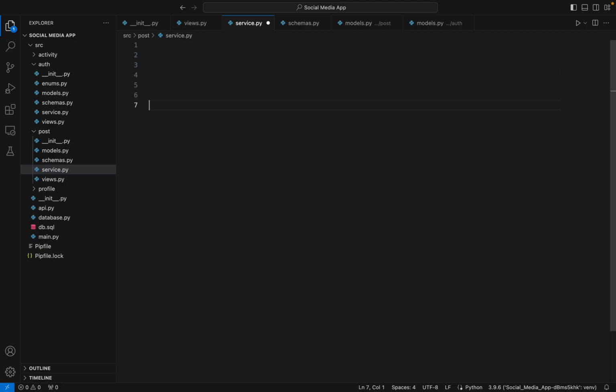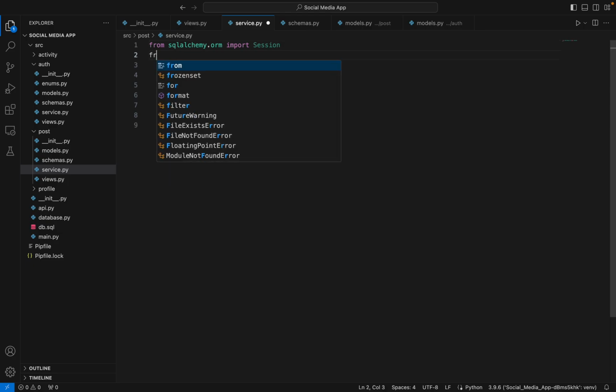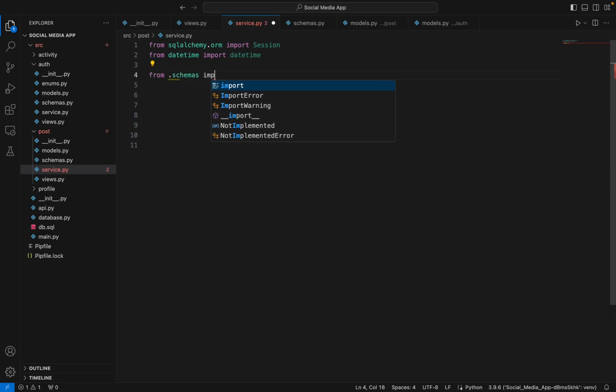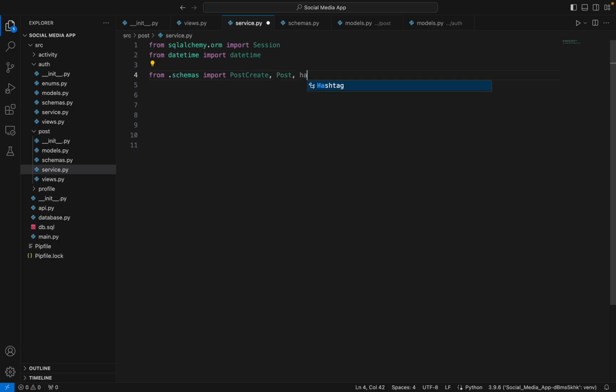Okay. So first of all, I'll just import from sqlalchemy.orm import Session. Session is the first thing that we need here, right? And HTTPException, I'll not raise any exception from here. Datetime, I'll be needing, from datetime import datetime. And what else do I need? From schemas, yeah, from schemas, I'll import PostCreate and maybe Post as well and Hashtag as well.